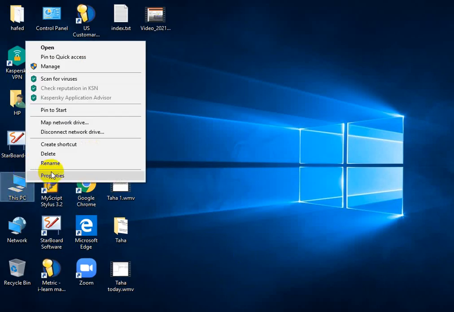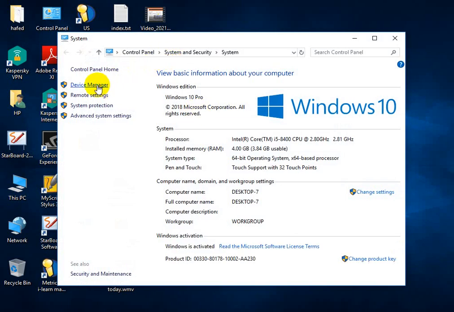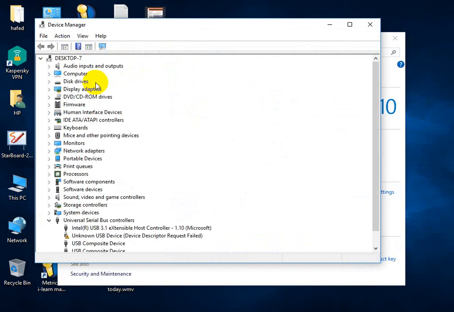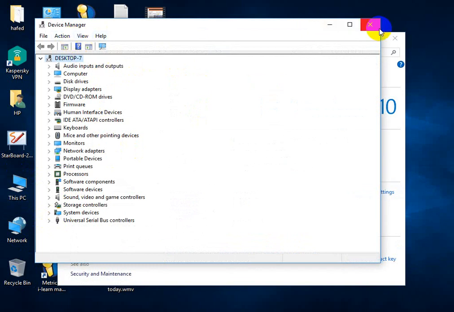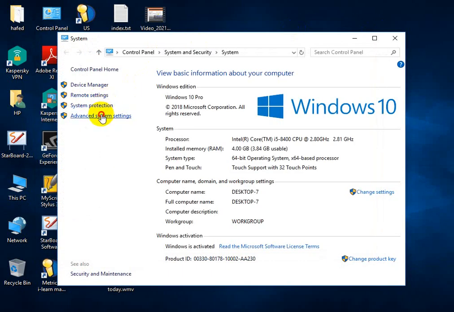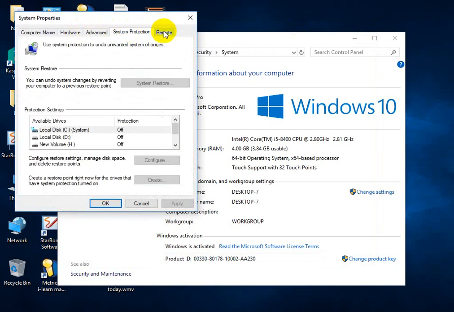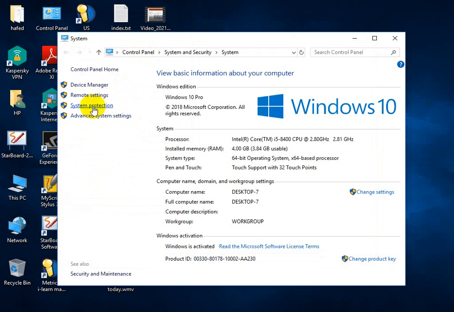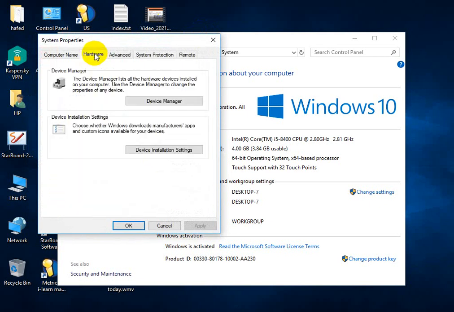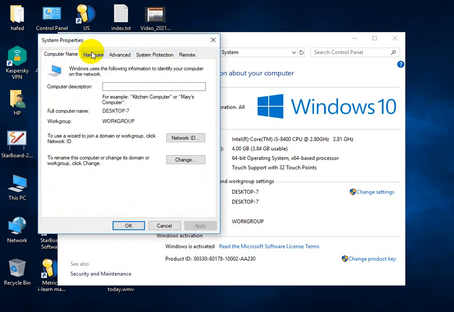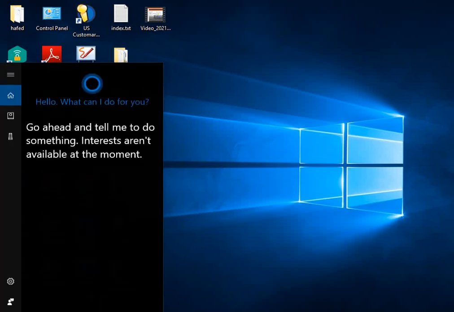Okay, let's have a look. Properties, okay. Control panel, device manager, okay. Gosh, just trying to look where defrag is. Okay, it's not in here. Remote sensing detection, advanced setting. Hardware, advanced, computer name, no, it's not that. Setting, system protection, restore, hardware, device, system protection remote. Okay, let's do it somewhere else here.